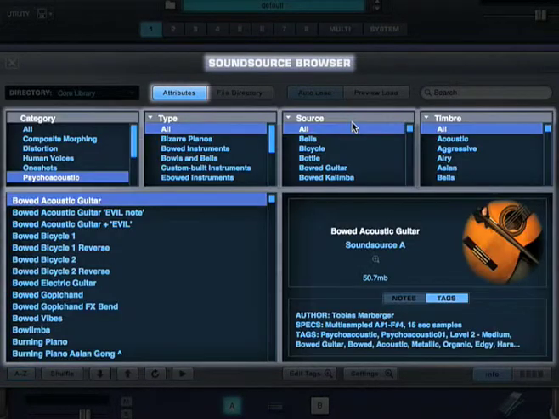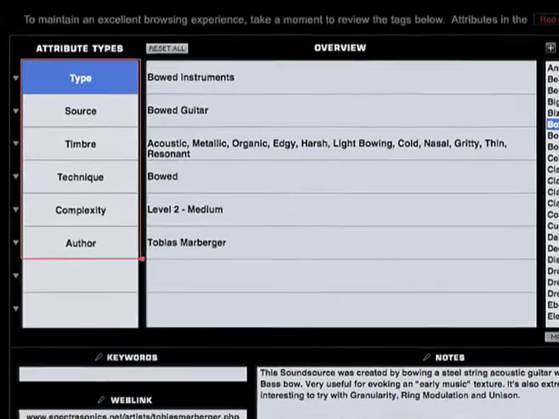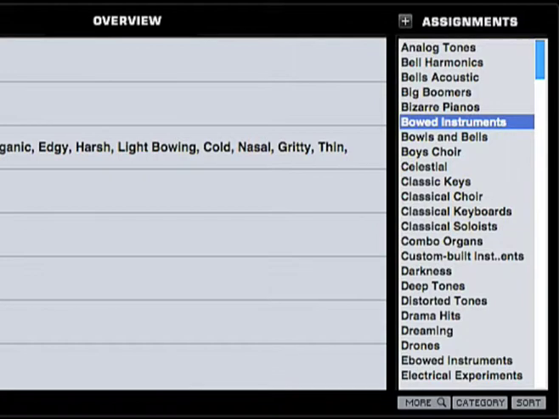You can edit the tags for this sound by clicking this button. This gives you access to the Edit Tags pane. In this page, you'll find all the tags entered for the selected sound, in this case, bowed acoustic guitar. These are the attribute types used, and here are the attribute assignments.